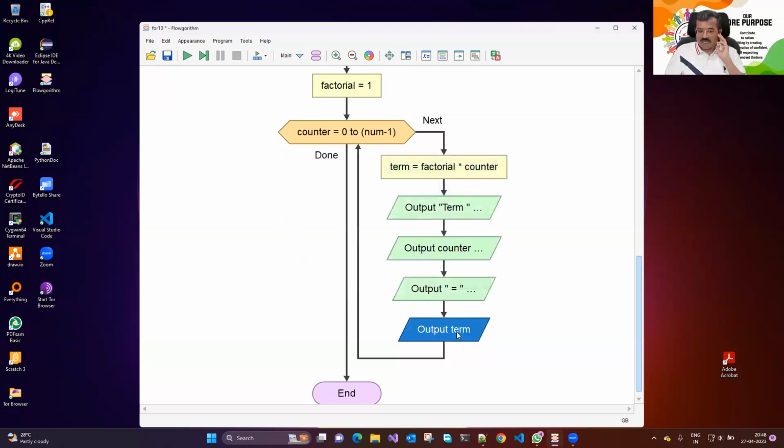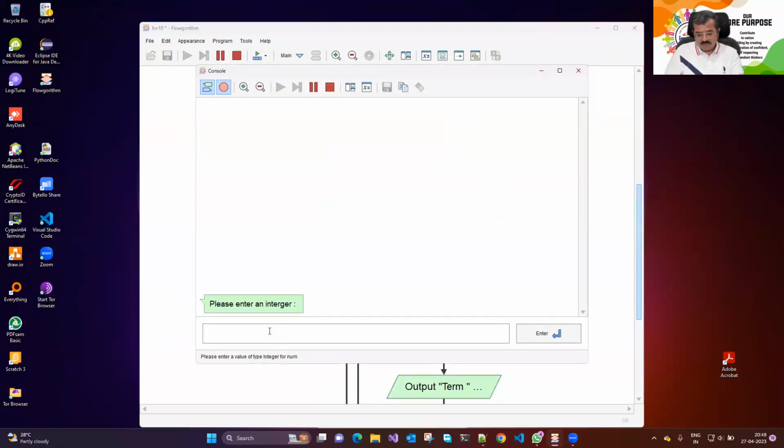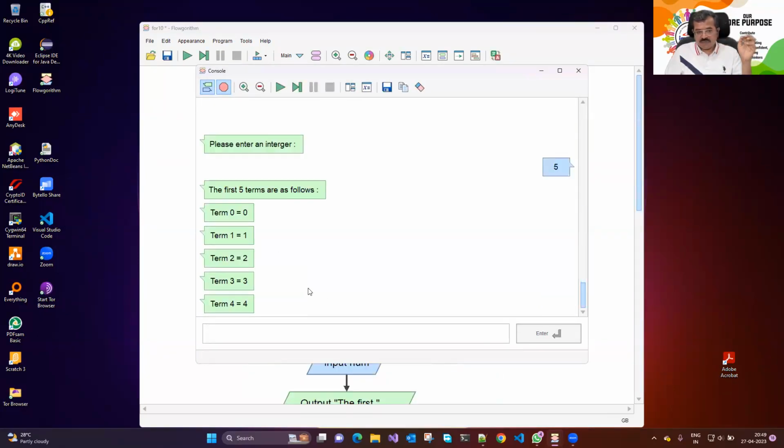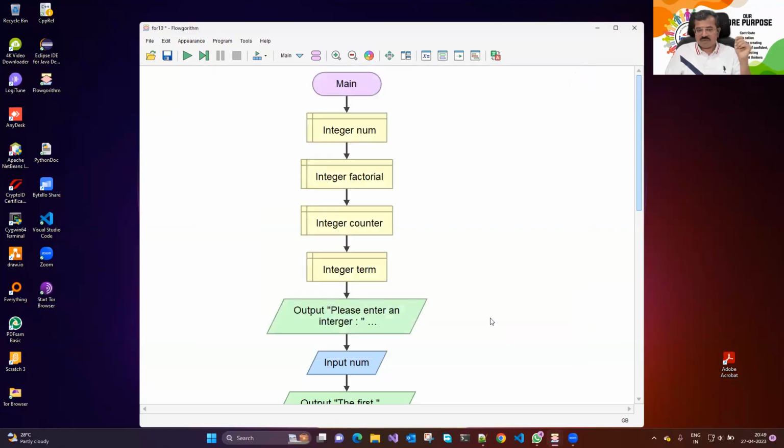So we did not display counter. We had to display term. So let's say we have displayed the term. So why are we not getting 0 everywhere? Let's check it out. It says term 1, 0 is 0. Term 1 is 1. Term 2 is 2. Term 3 is 3. Term 4 is 4. Why is it displaying 0, 1, 2, 3, 4?